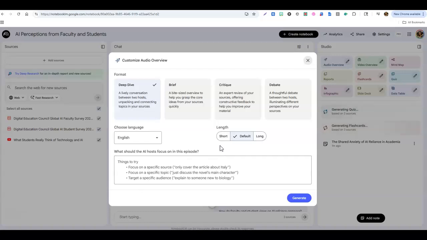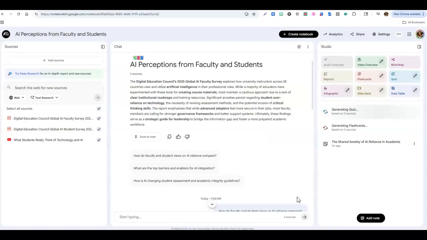Make it short, long, and so on. I'll leave the defaults for now, but know that you have some customization here for those audio overviews. All right, now it's going to generate that for me too.